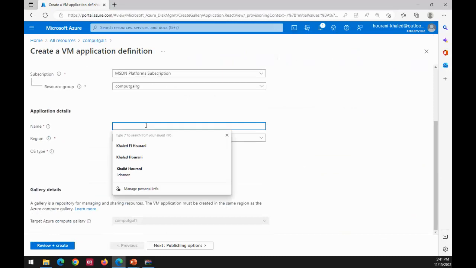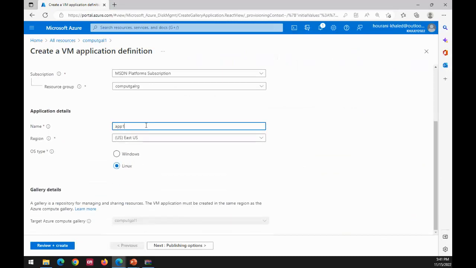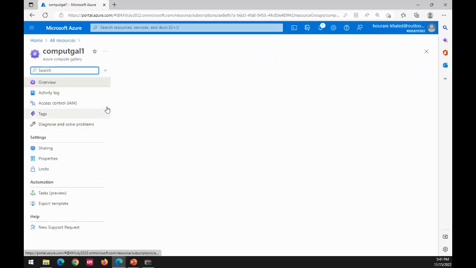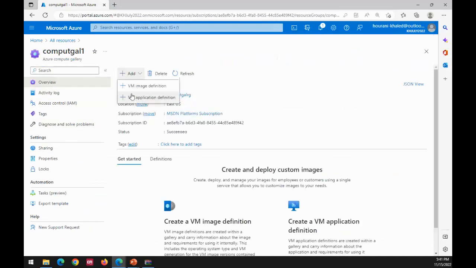Let me see. Let's call it app one definition. It will be in EastUS because we started on EastUS. I will choose Windows application. If you have Linux applications, it's up to you. It's not a problem. Okay, and if I have any other things I need to, oops, what did I do? Sorry. Again, just main steps and you will be okay.